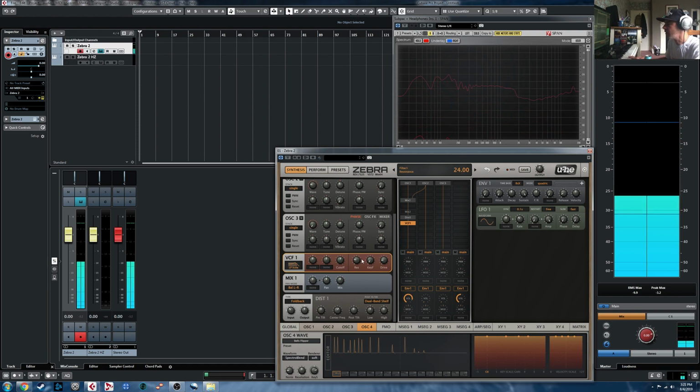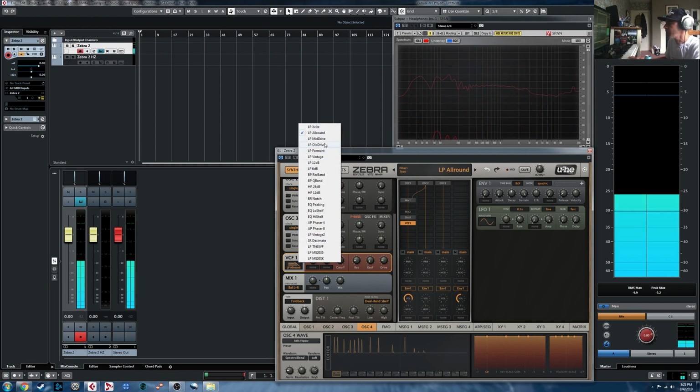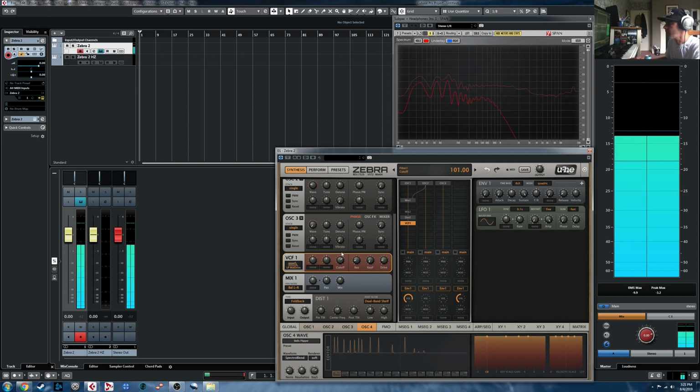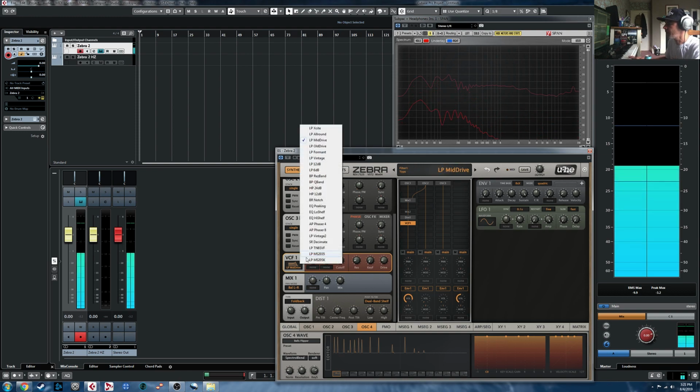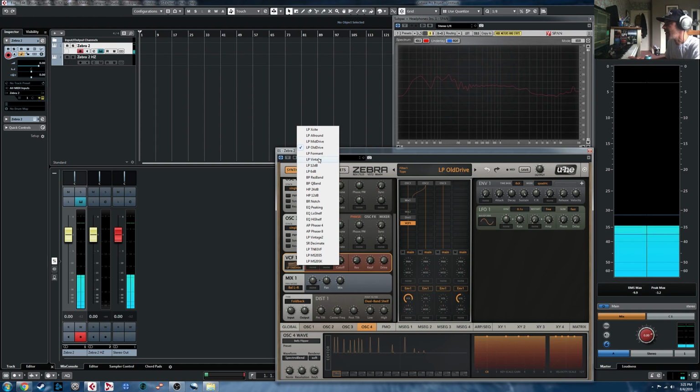So that's the exciter filter there, maybe a little less resonance. Let's check out the all-round. The mid-drive. Old drive. You can see these have quite different characters.